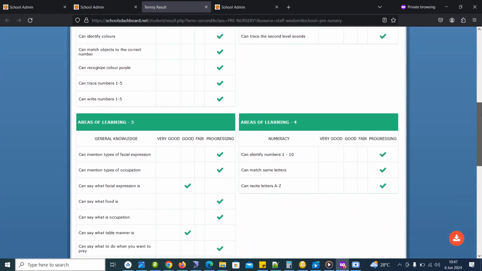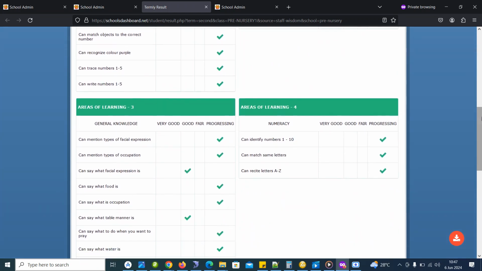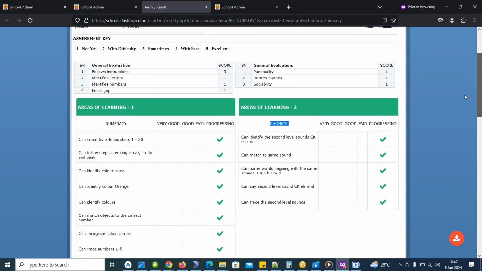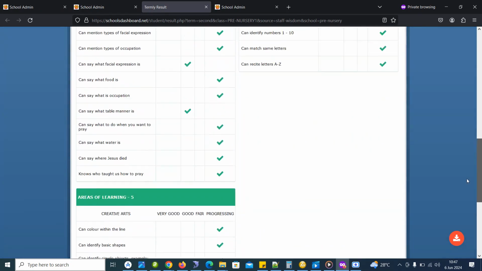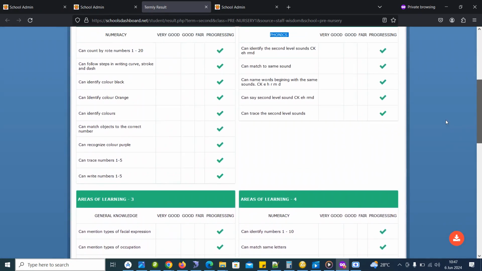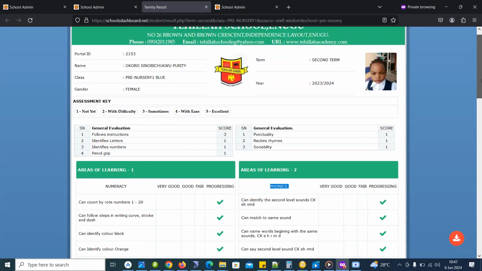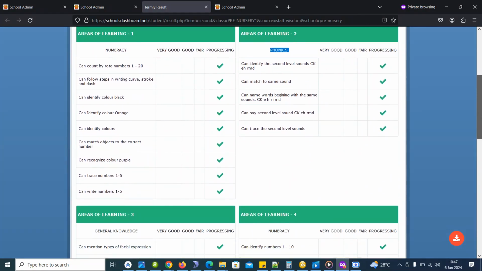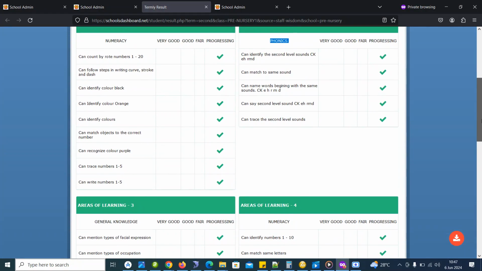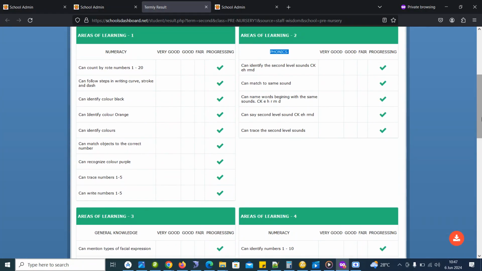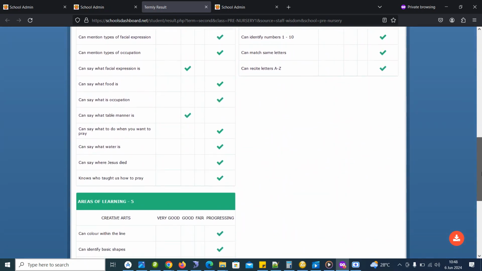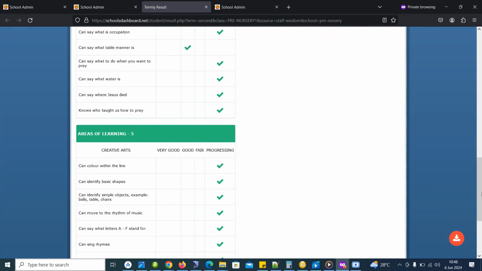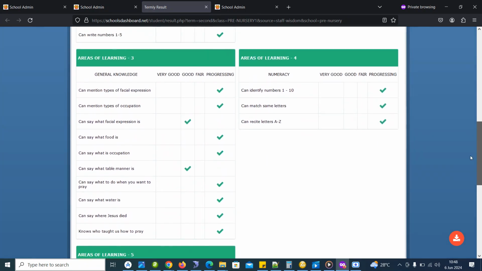Now, because of wrong entry, you now see that the fourth here is also numeracy, which is wrong. You get the issue now. The fifth here is creative arts. So we have to make sure that it's properly entered. Everything in one should be numeracy. Everything in two should be phonics. Everything in three should be general knowledge. Let's say four will be creative arts. If you have another one, you have to align all of them very well.